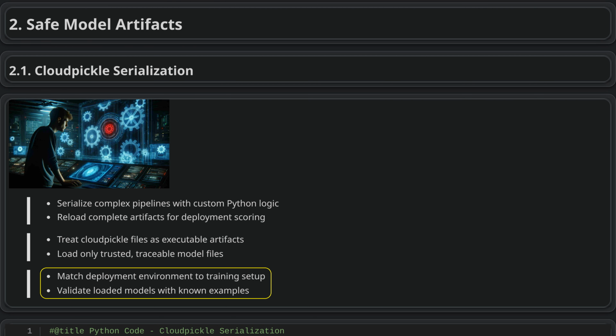Cloudpickle artifacts depend closely on the environment where they were created, including Python and library versions such as Scikit-Learn, NumPy, and Pandas. Small version differences can change behavior, even if the artifact loads successfully. To reduce risk, save the exact environment details, reproduce them during deployment, and test the loaded artifact with known inputs and outputs before using it in production.